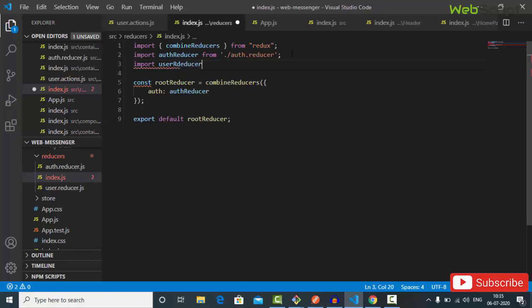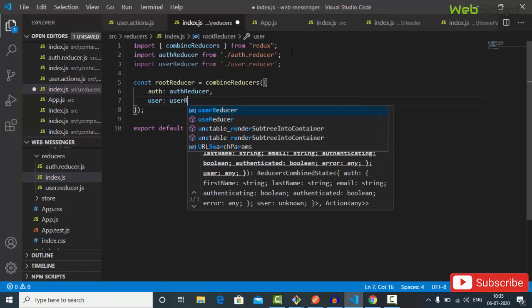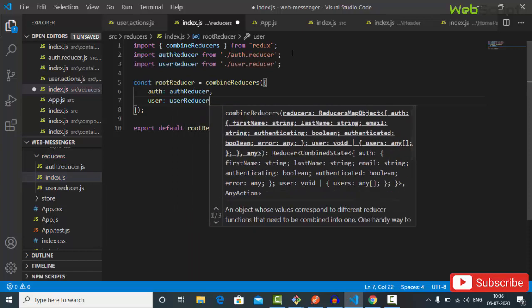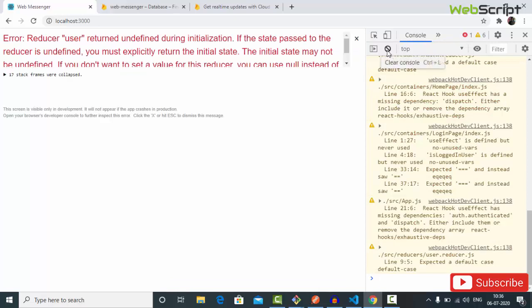So this is a default file, right? Correct your spelling: user from user reducer, right? And let's go down and say user reducer. Okay, cool. Let's go again, and it will reload again, and user returned undefined during initialization.